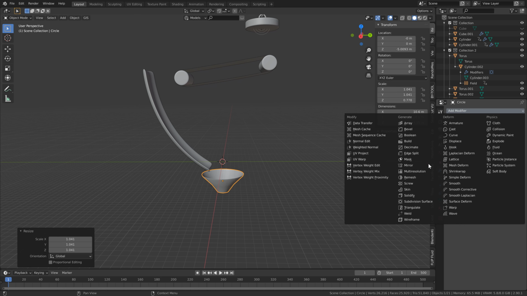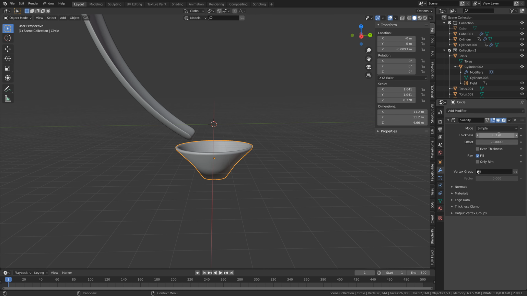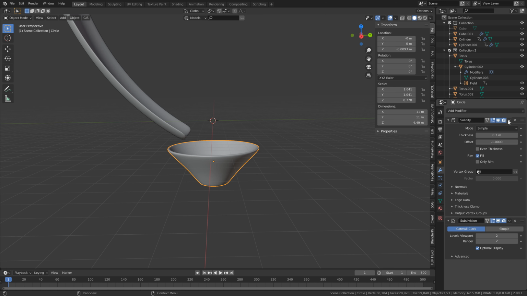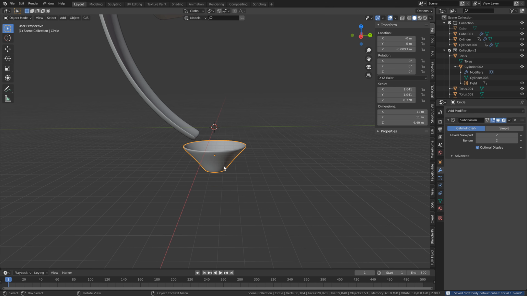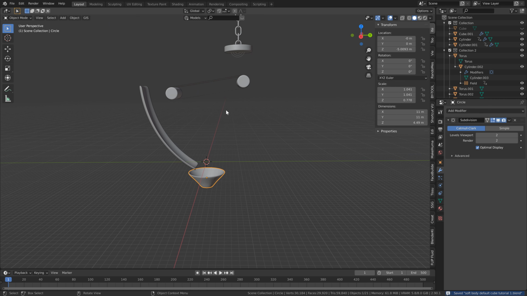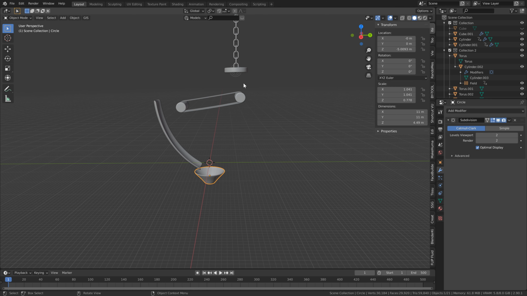So head over to the modifiers, click solidify, then we can set this to something like 0.3. Click here and add a subdivision surface. In the modifiers, I'm going to click here and click apply. So now we can just zoom out, and we're pretty much ready to add our cubes.